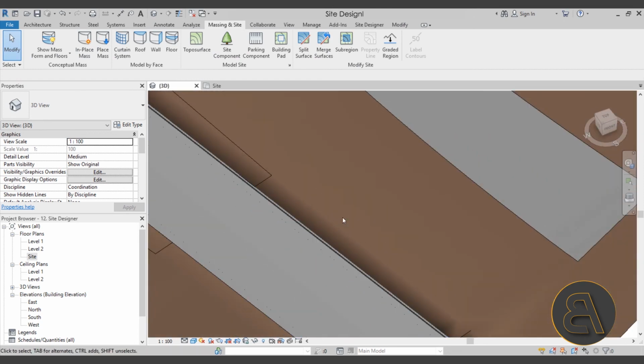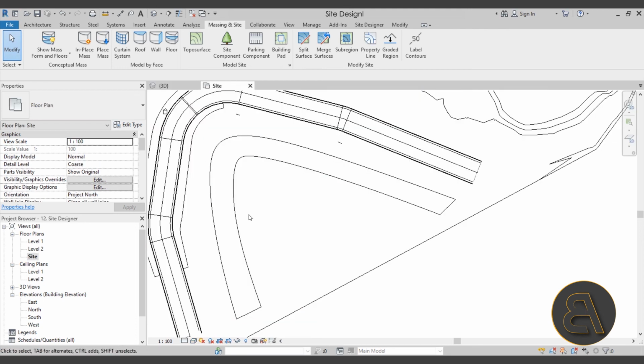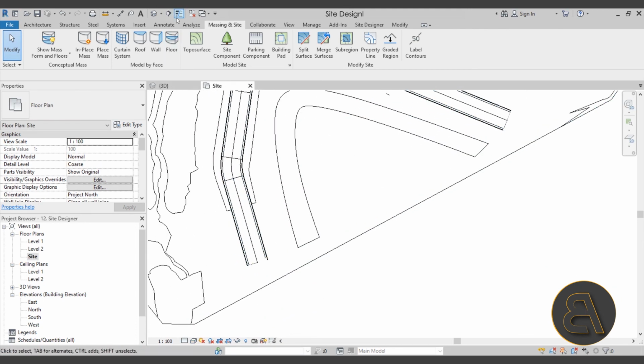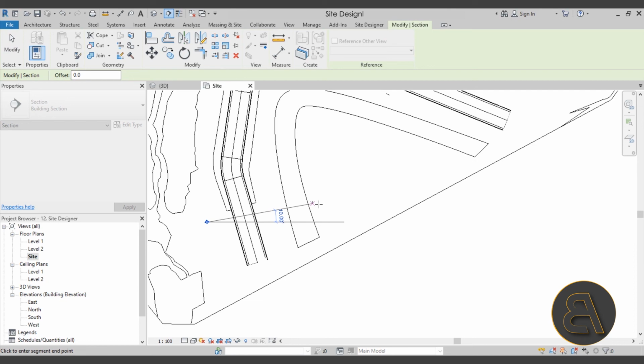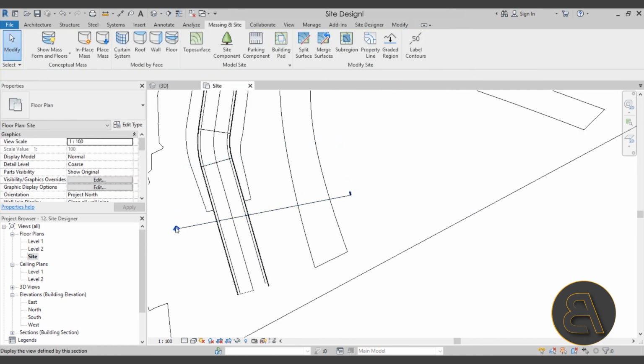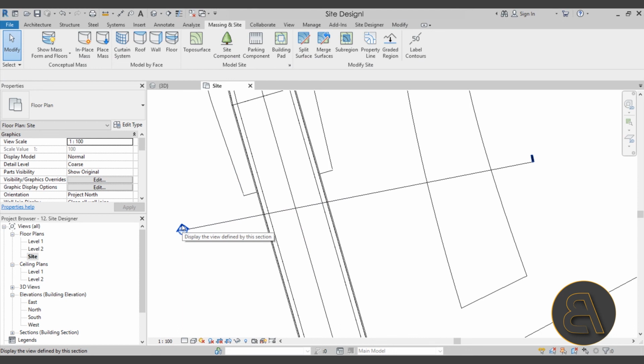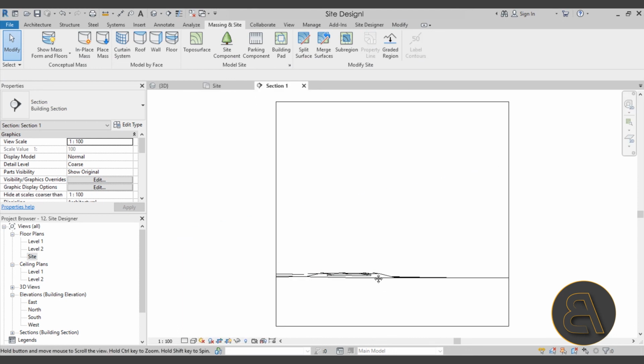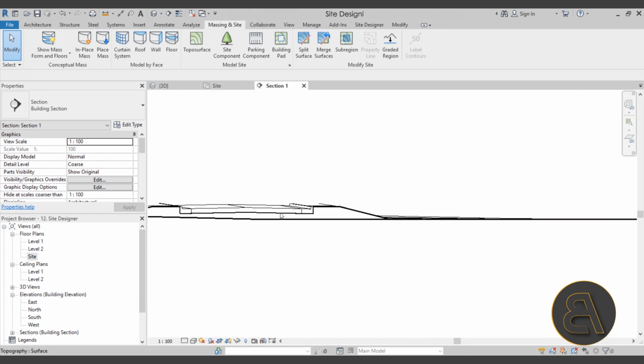It has these edges, and especially if you go here to the site plan and then create a section going through these two roads. There we go, we have a little section. Let's open it up by double clicking here on the section head. There we go, one road looks like this.